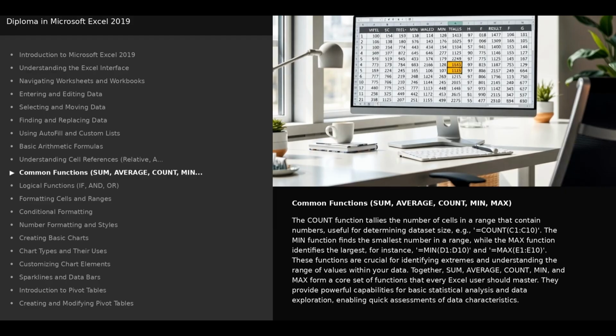Together, sum, average, count, min, and max form a core set of functions that every Excel user should master. They provide powerful capabilities for basic statistical analysis and data exploration, enabling quick assessments of data characteristics.